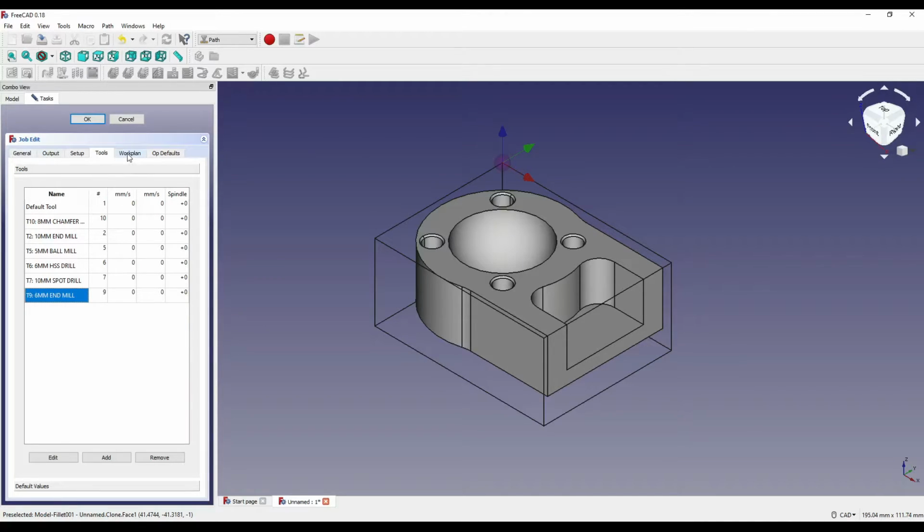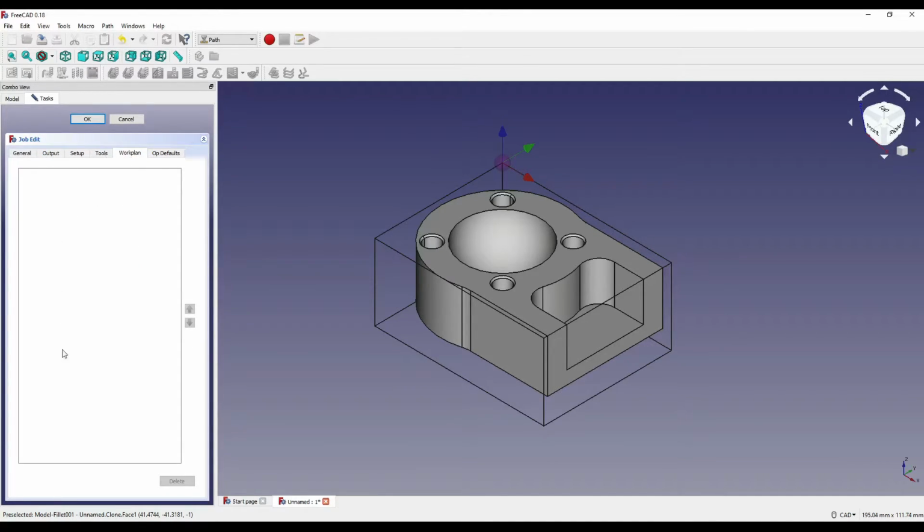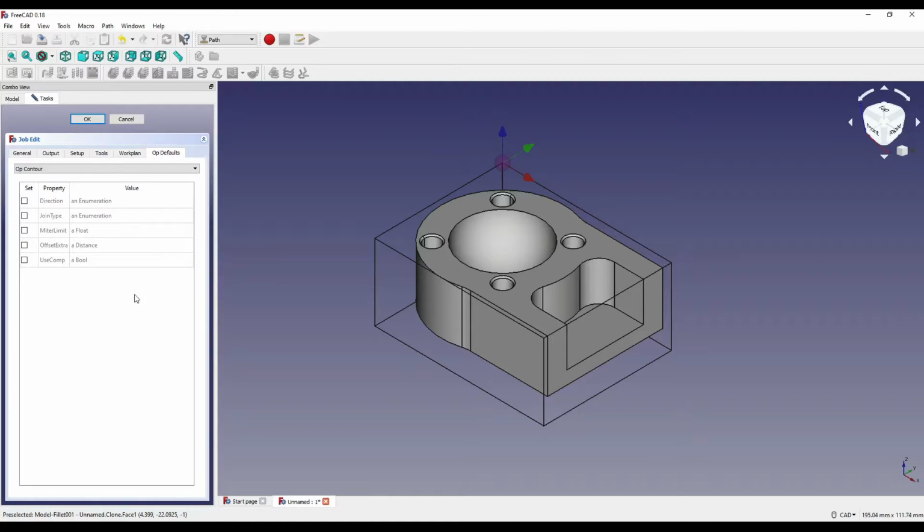Next, we're going to go over to the work plan tab. As you can see, there's nothing in here at the moment, but in the second part, when we start filling out our different paths, such as the pocketing or the adaptive roughing, drilling, and stuff like that, it will start to fill up this work plan here. Op defaults, again, I don't know what they are, so I'm not going to go into too much detail about them today. So now I'm going to click OK.